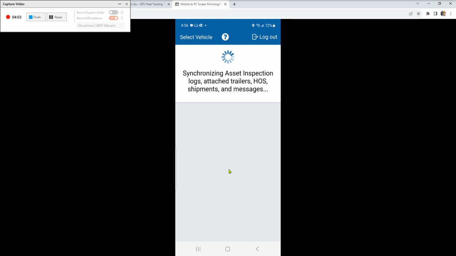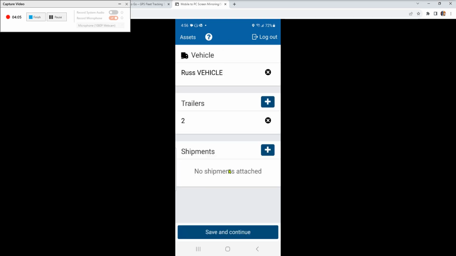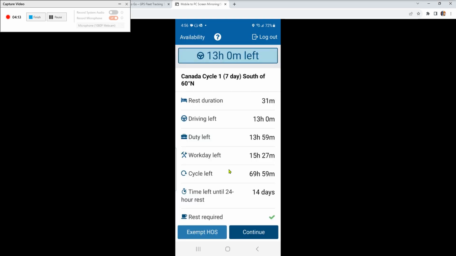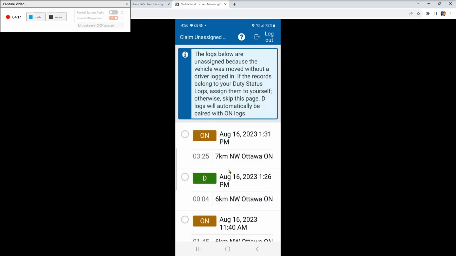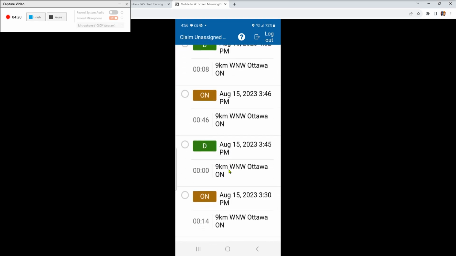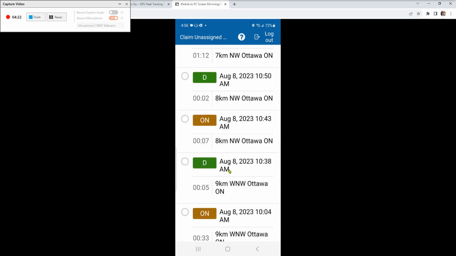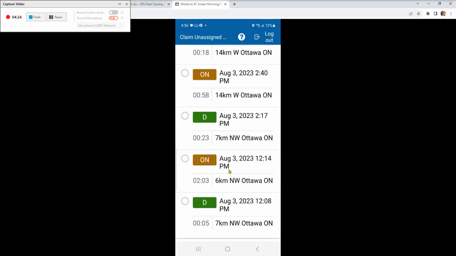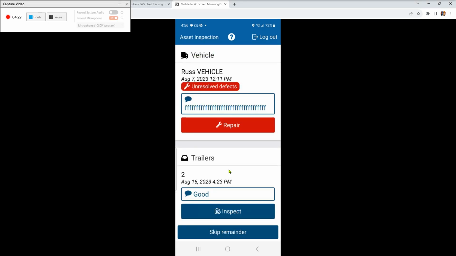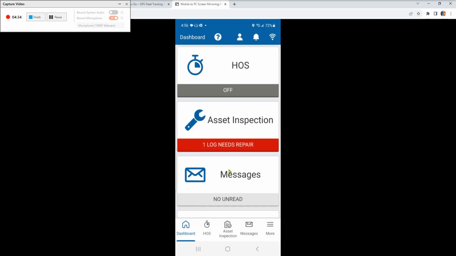This part you'll have training on from the factory or one of our experts. If you want to add trailers, add your shipments. It tells me that I have 13 hours of duty time left. These are logs that are auto-generated when I'm driving my personal vehicle that I use for these testing videos. I'm going to skip that. I can do my vehicle inspection, and it now tells me that I'm sitting here off duty, ready to go.